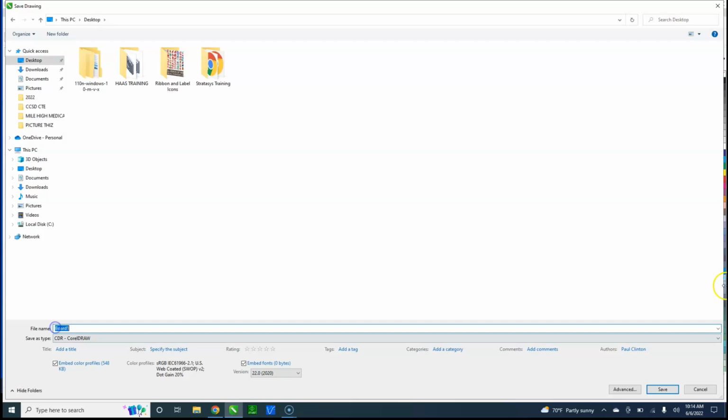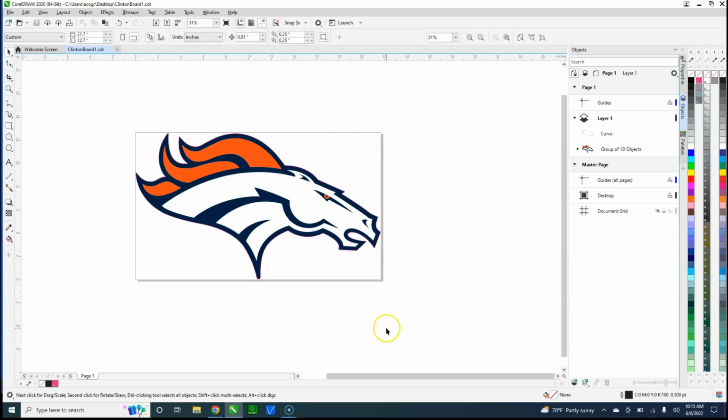Now what I would like you to do is make sure that you put your name, your last name. Okay, your last name and then Board 1. Okay, or Board 2. But you need to have your name associated with the file. So your last name and then Board 1, Board 2, whatever it might be. But your last name should be involved in this. I'm going to hit Save.